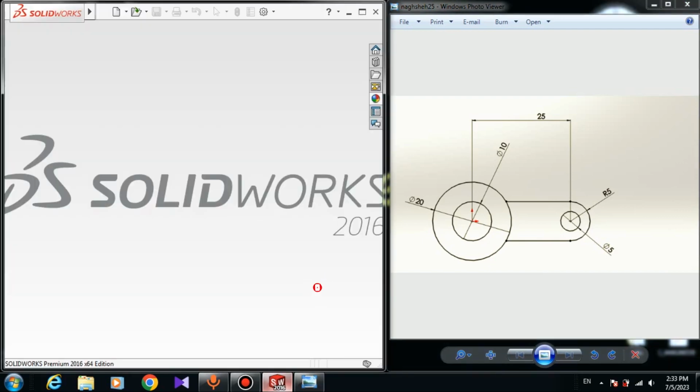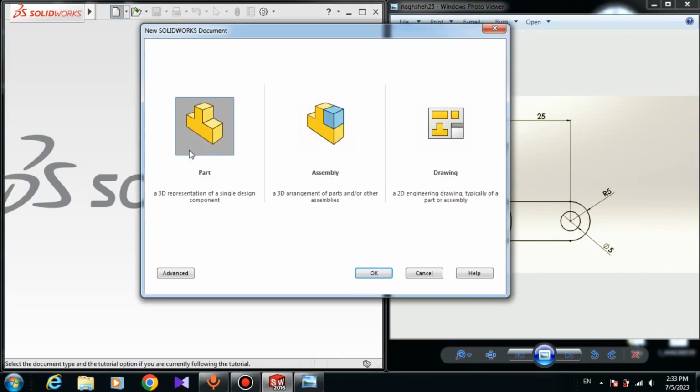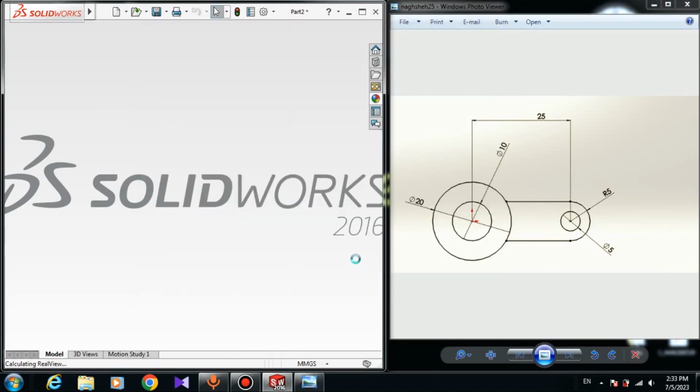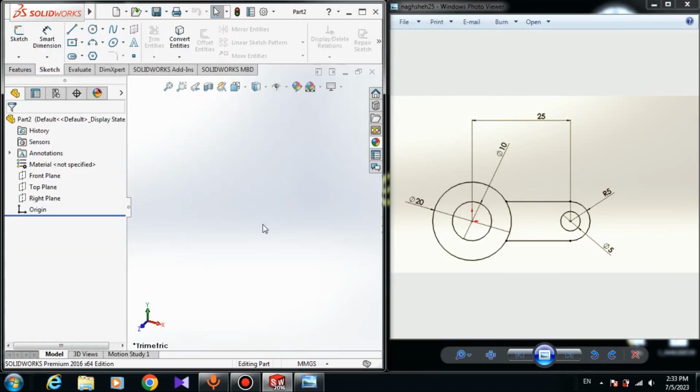Here I have my SolidWorks open. For creating a new part in SolidWorks, just click on new part, okay? And now we have a new part.